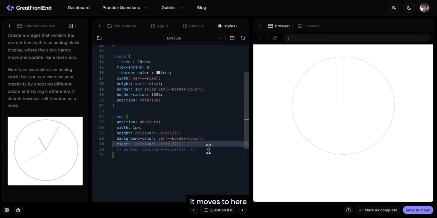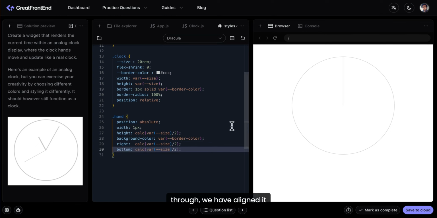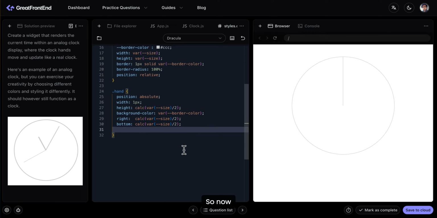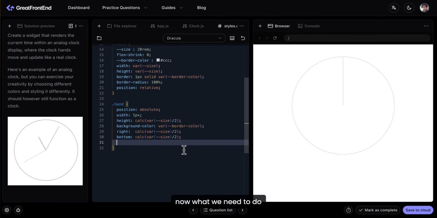I think you were not able to see the changes. Previously it was here. After doing the right, it moved to here, and after doing the bottom, we have aligned it. Okay.